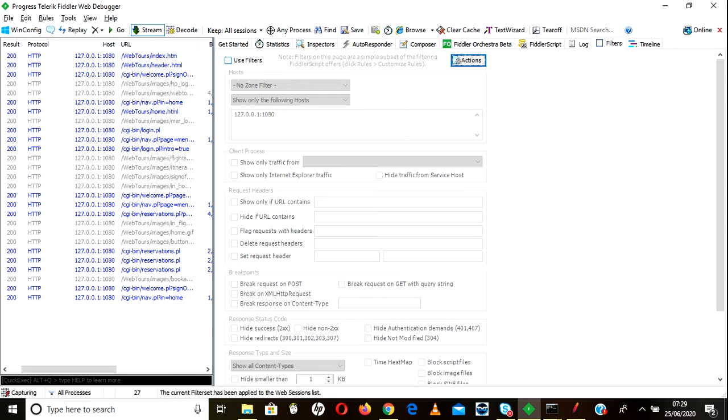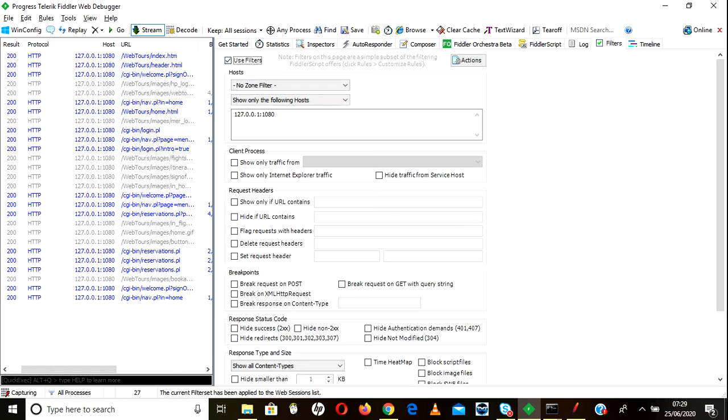Now you require just whatever application you want, right? Let's say this is the blazedemo.com host name. Come here, choose only the following hosts and enter blazedemo.com. That time it will show you only blazedemo related values. Here I want only this particular host value, so I have given 127.0.0.1:8080, and go here, run this filter now. Automatically that filter will be applied here.